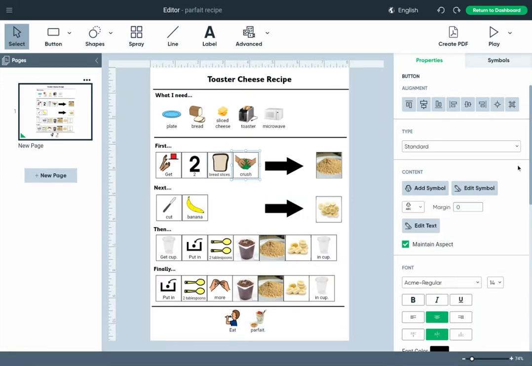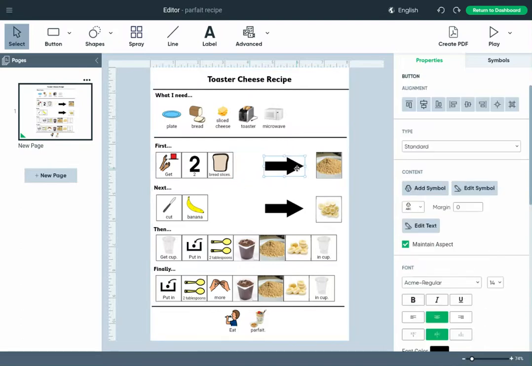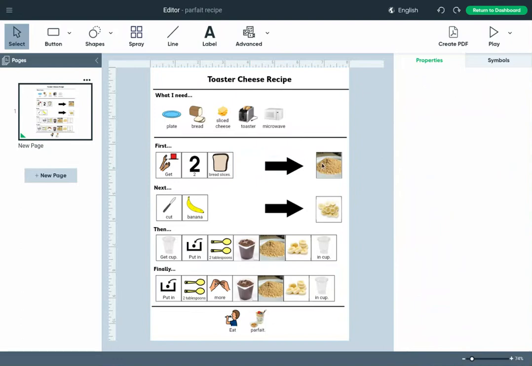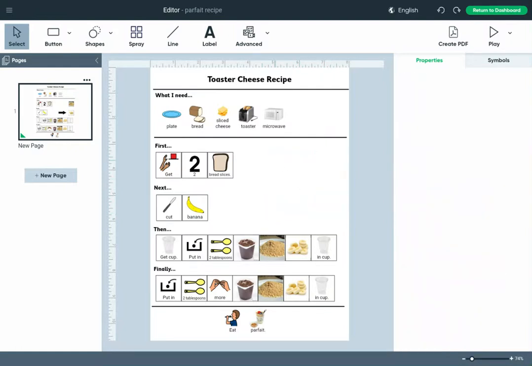I don't need my crust, so I'm going to select it and hit backspace. I don't need this arrow. Select, hit backspace. And actually, I'm not going to need any of these 3 symbols, so I'm going to left click, select them all, and then I can hit my backspace and they will all go away. Okay. So I need to get 2 slices of bread, and then we also need 2 pieces of sliced cheese.